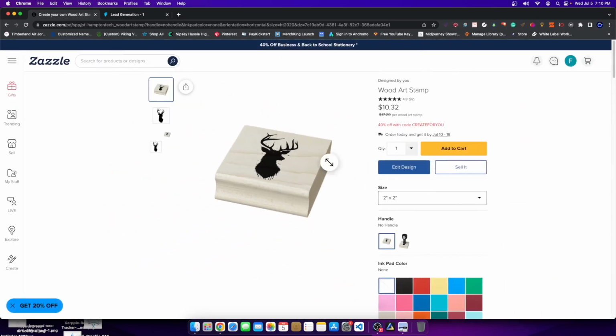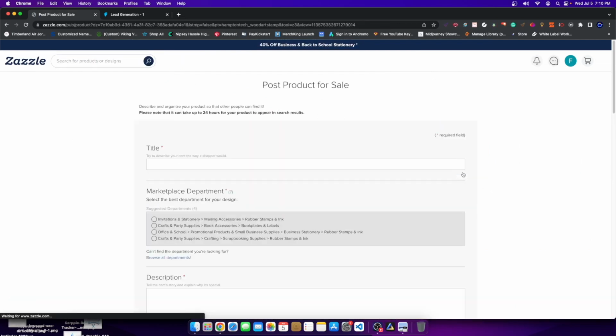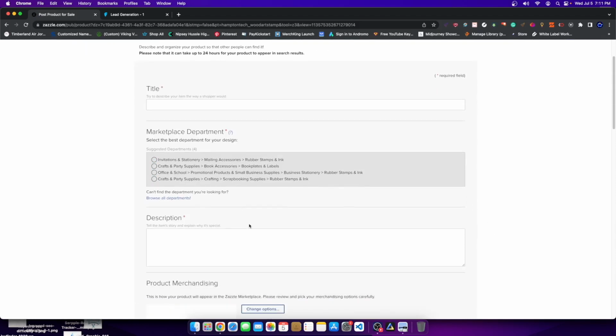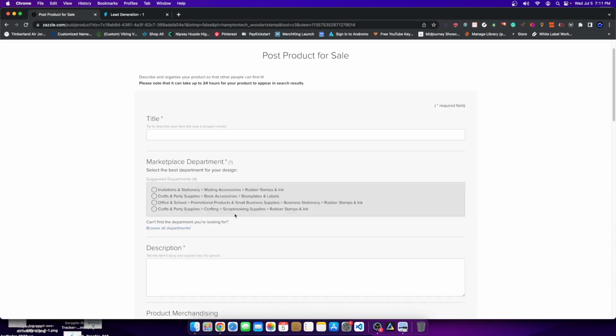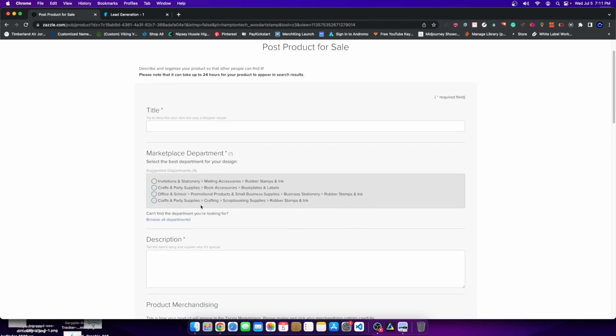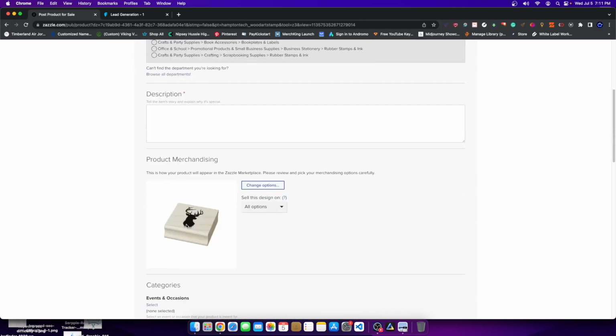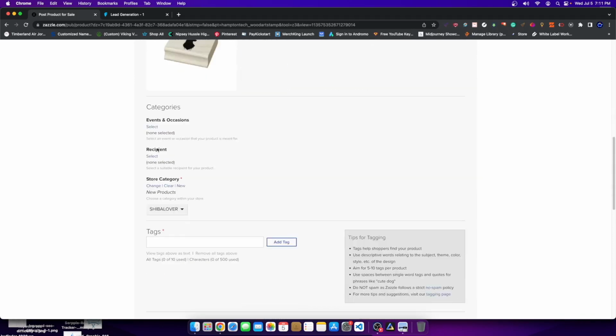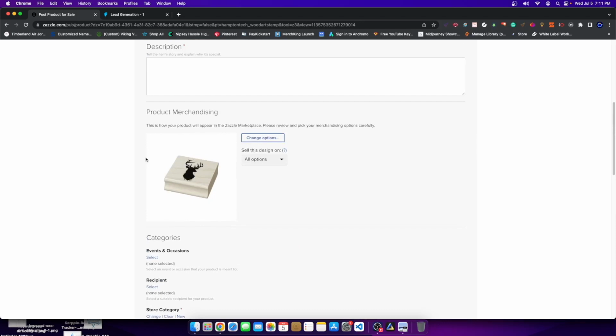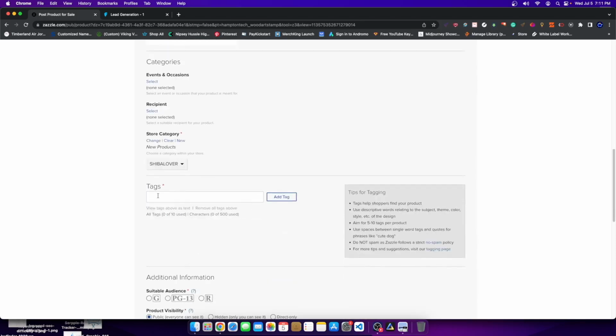And once this is all completed, we just go over here and click the sell button. And that's assuming that you're satisfied with all the work. Now it comes down to doing the quote-unquote paperwork, I like to call it. You just enter the title, the category that it fits in, the description of the product. Of course, you have here different categories such as the events, the occasions, the product specifics here, and then, of course, your tags.